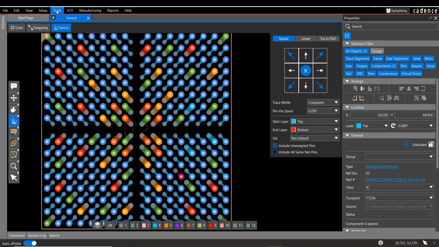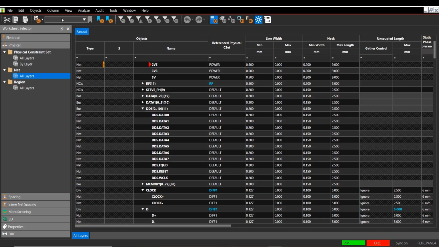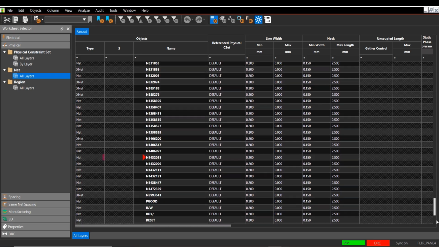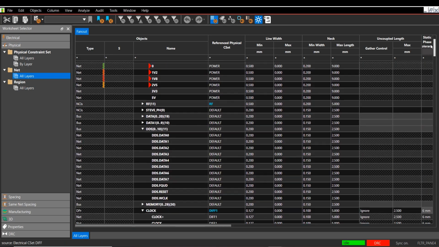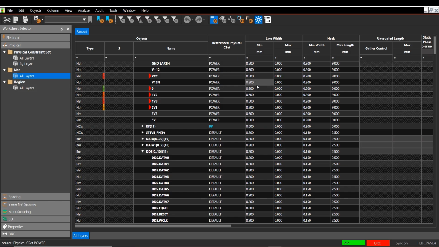Since I'm talking a lot about constraints, let's get into the constraint manager and show you what I mean by this. For any type of net in the constraint manager, you're going to have a constraint set that's going to have a minimum line width associated with it. So this is where I was getting the value of the 0.2 for all those, whereas if you were to find your power and grounds in here, right, so all your power nets have a line width of 0.5, and those are driven from a physical constraint set called power.